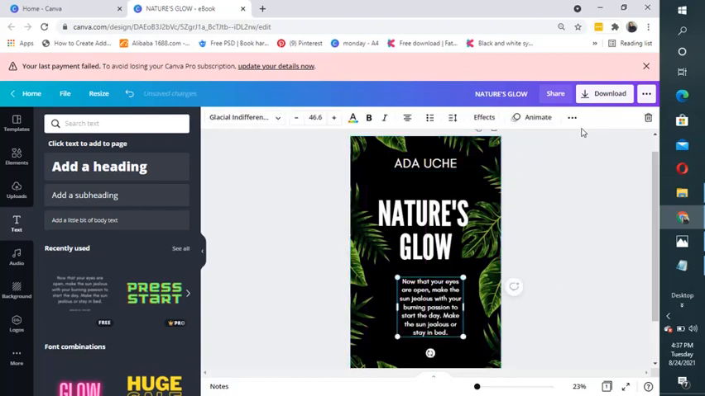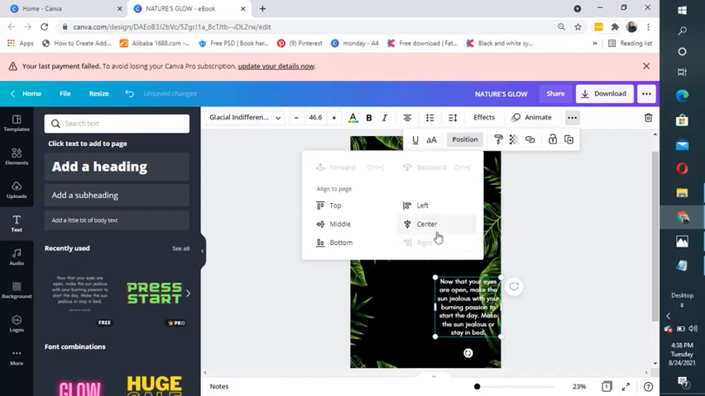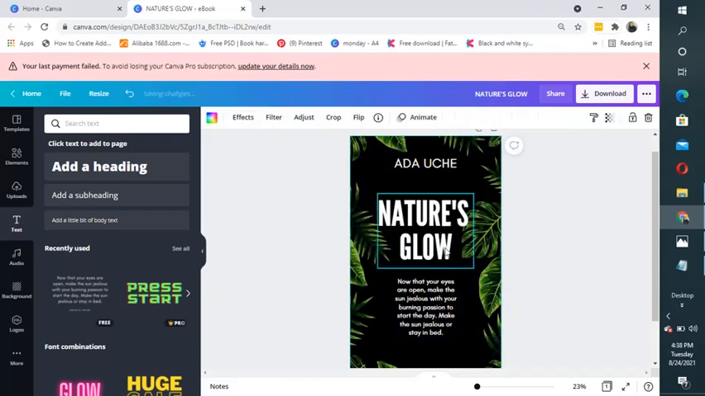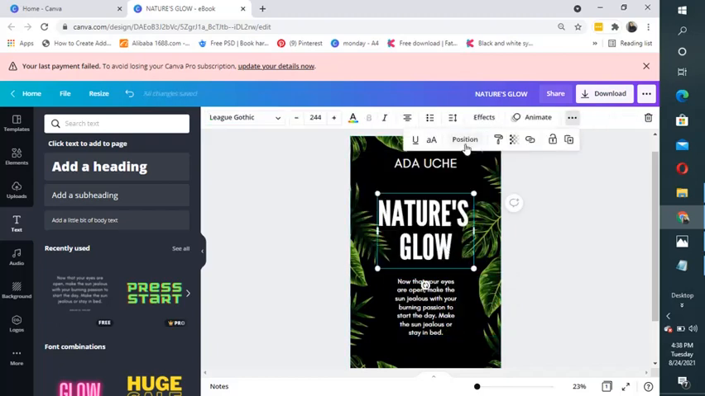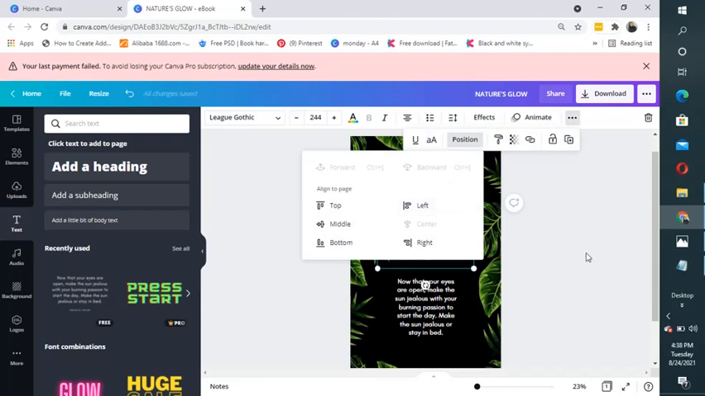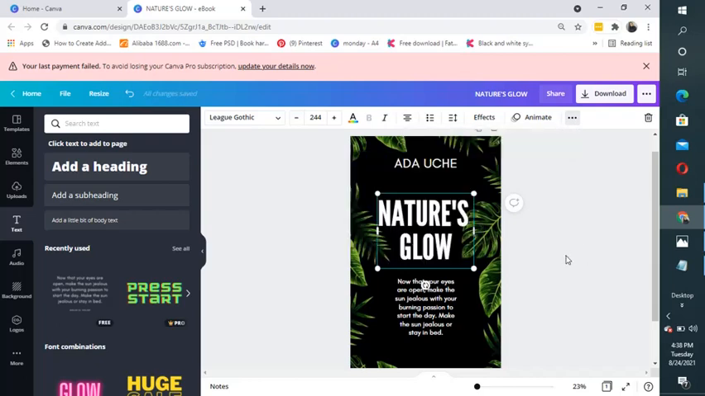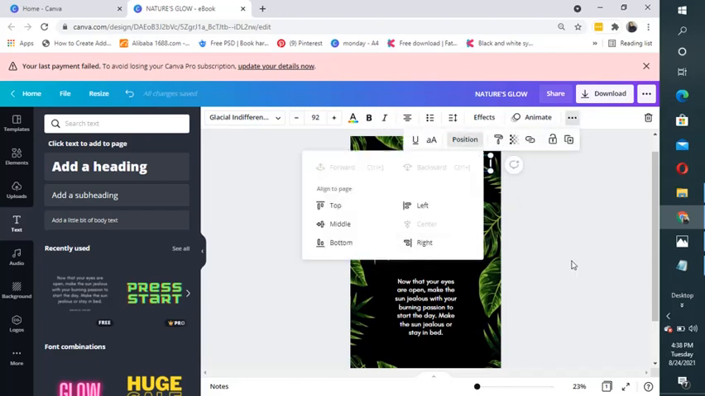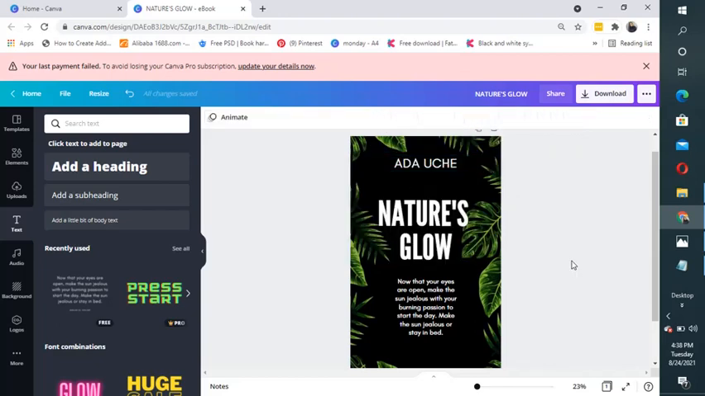Just ensure that everything is in the center. Click on each, then click on the three dots, center. Click on this also, position. It's already at the center, that is why the center is not showing. Then this also, position, then center, it's already at the center. So we are done with this design.